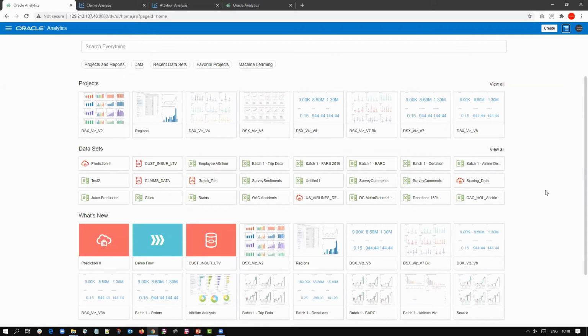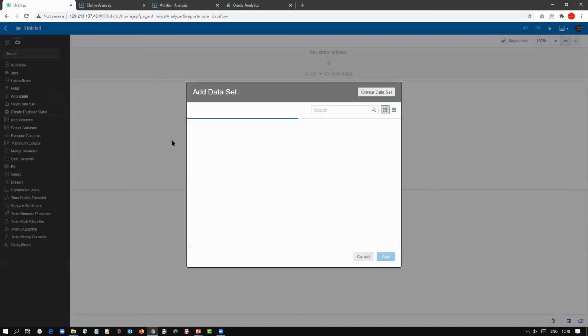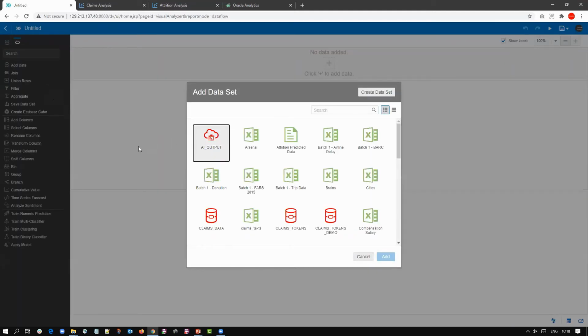How do users use this model? Let me swap roles now. I'm not the administrator anymore, I'm a user. The user here is going to create a data flow. Data flow is that little diagram that I was showing you earlier on where we prepare data. Okay, so I'm going to create one. Let's try a data set.